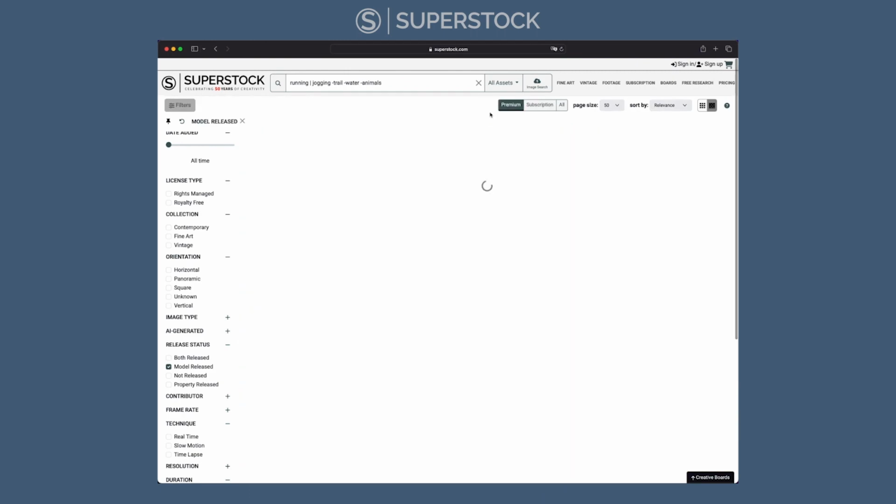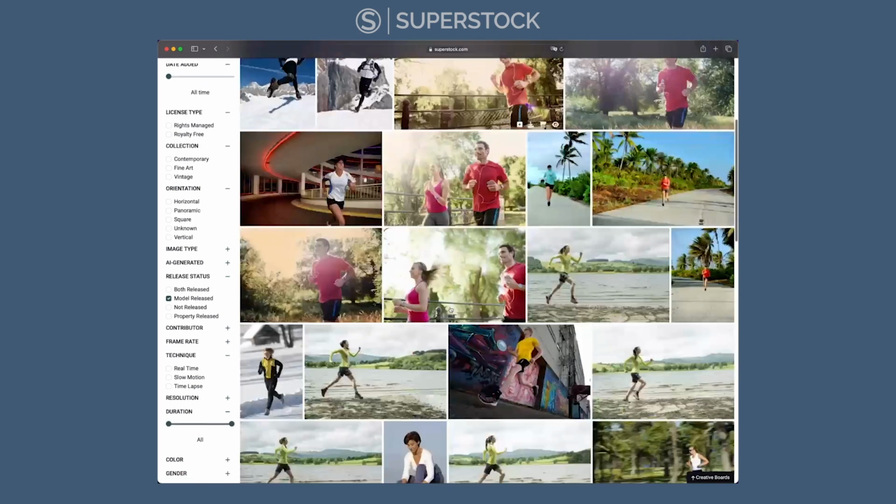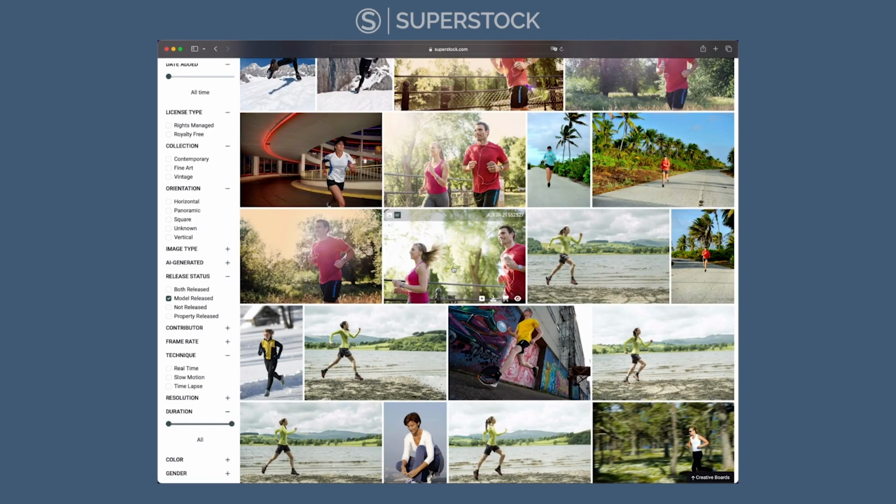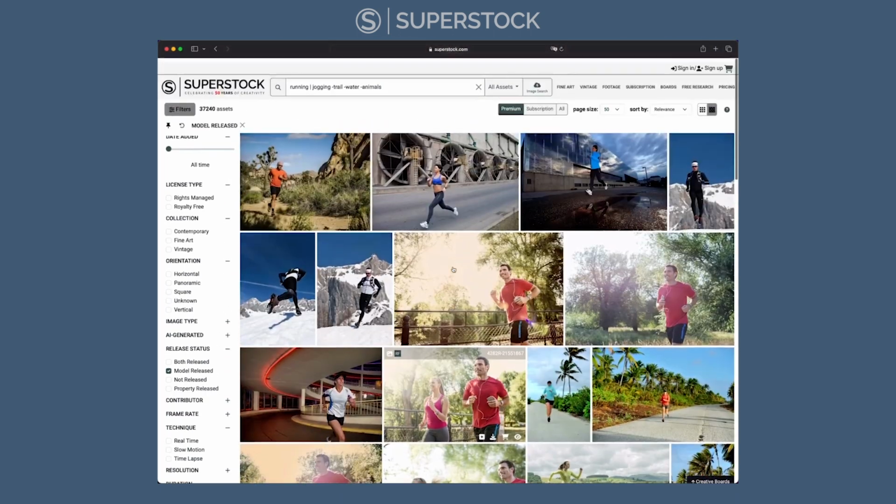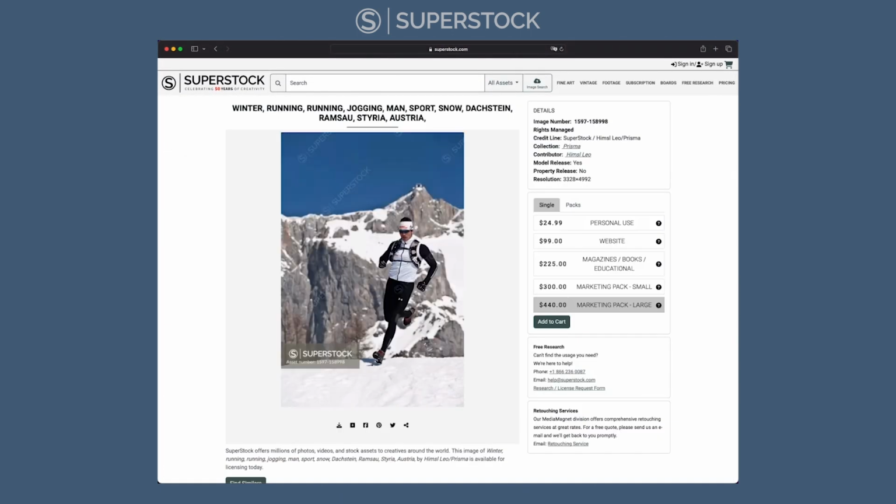Or we can go to premium, and these are going to be royalty-free and rights-managed images that are available for a single download at a single price. For example, here I think we've got this is a rights-managed image for website use that starts at $99.